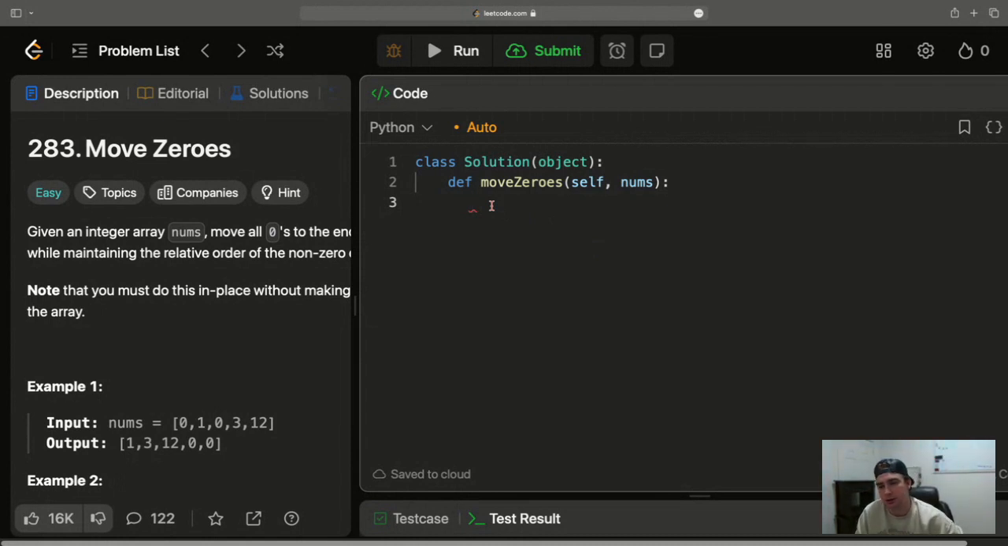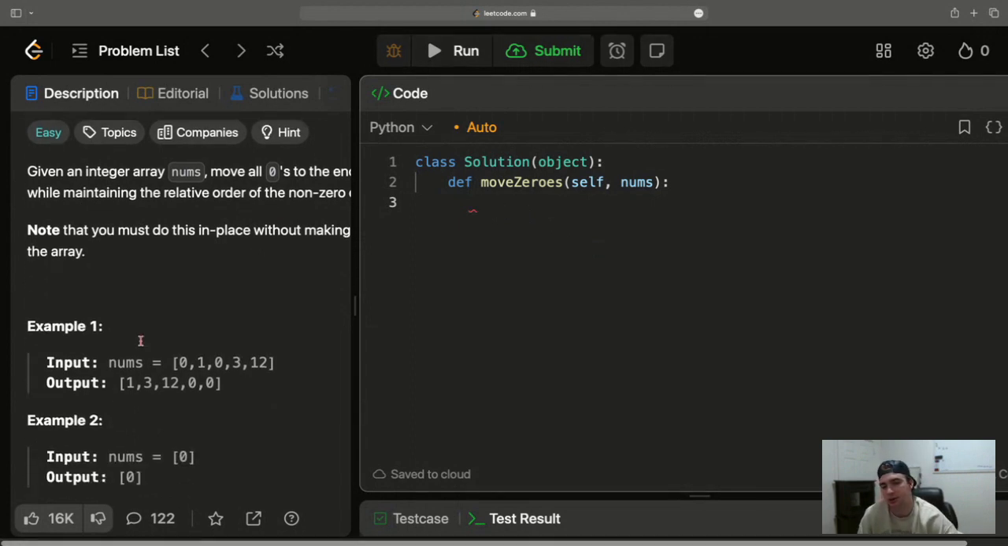Today we're doing question 283, move zeros. So essentially what this question wants us to do is take every zero and move it to the end of the array while keeping all of the other elements within the array the same order and the same value.